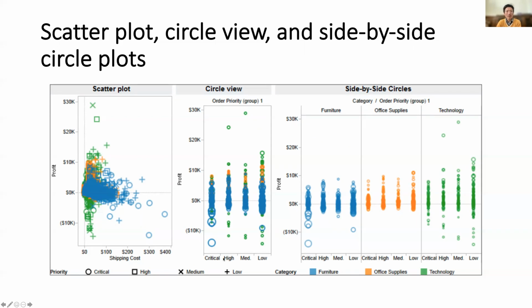For example, for order priority, you have critical, high, medium, and low. And for all orders with high priority, this shows the profit. And there's this point here with very high profitability, or high profit. And these are the middle ones in the main range, and the colors show the type of product: furniture, office supplies, or technology.